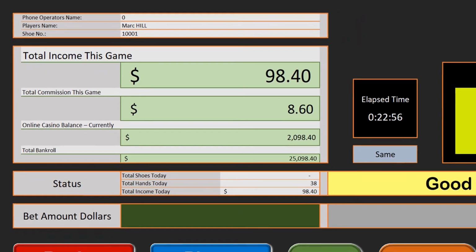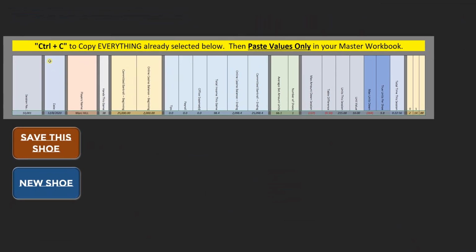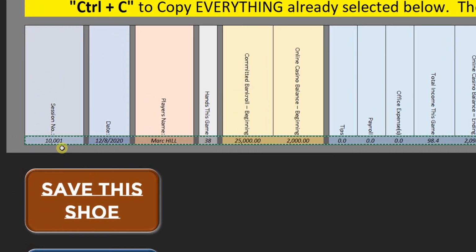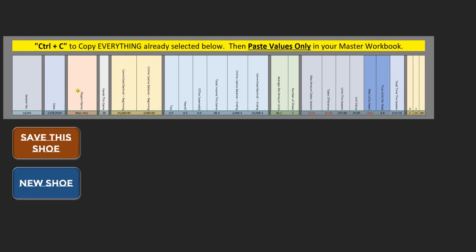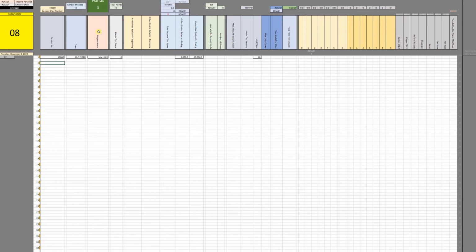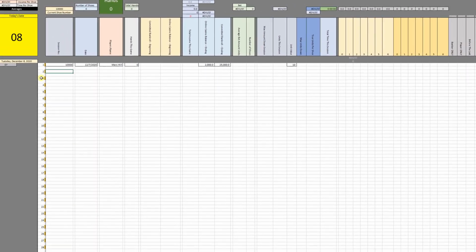So we're going to go to the money tab, and just as it says, we're going to Control C. Now everything is already selected, so all you have to do with your keyboard is click Control C, and you're going to see this little marquee turn on, so you know that you've copied everything over. So let's go over to our master workbook. So in our master workbook now, we're going to click into this, our first cell. Where the numbers are is where we enter our shoe information.